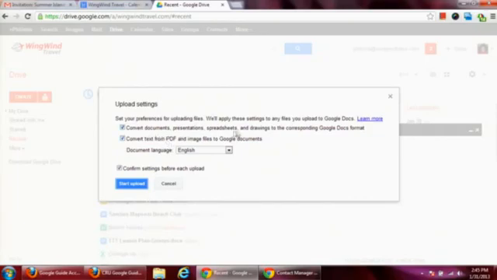So, convert documents and presentations, that's what I'm doing, and converting the PDF, and I'm confirming settings. Now, the other reason you may want to convert documents is not just because of the 5 gigs, but unconverted documents cannot be edited online. You can share unconverted documents, but you cannot edit unconverted documents. That's the other difference. So right now, let me go ahead and click on Start Upload.